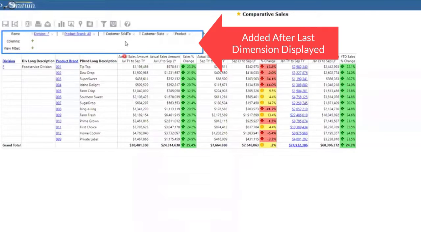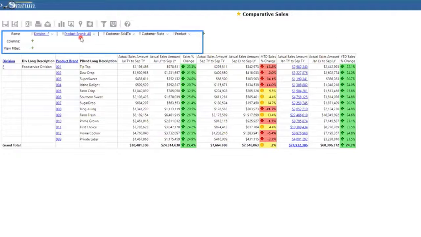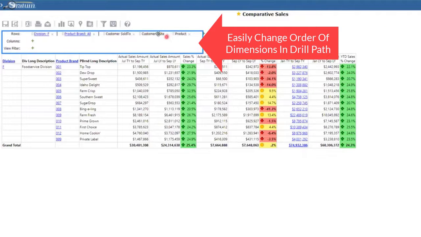And you'll see they get added to my list here, and they get listed right after the last dimension I had displayed, which is the product brand. So the product brand and the division are in blue because they're displayed. And then Stratum assumes, because you just added those things, you want to go use them. So the next thing I drill, I might go here. But I really want to change the order of this stuff. So I want customer state to be in front here. So may I just drag that. So you can move things around.